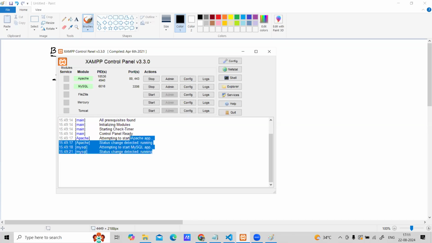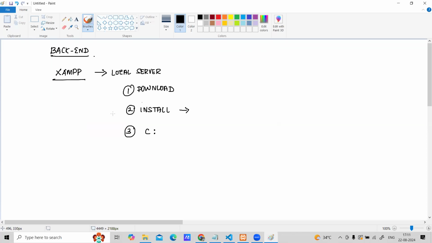You will get this running and running status. Now, once you get this running and running status, how do you verify? The fourth step is you start Apache and MySQL. And once you start this, the last step is to verify.